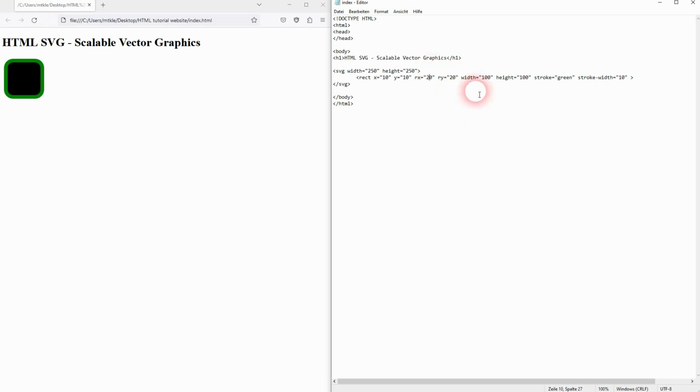you can see that right here, and if I make it 50 and 50, we're going to have a circle, so it's actually necessary to adjust both of these values. Let me make it 10, 10, and we've got a rectangle with rounded corners.